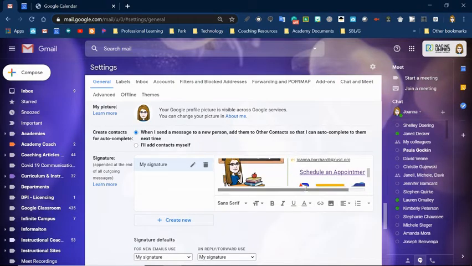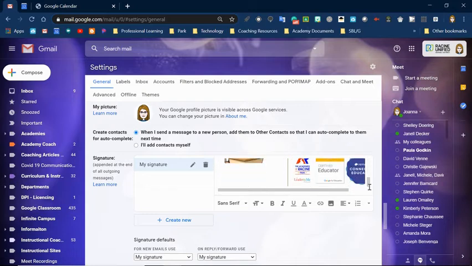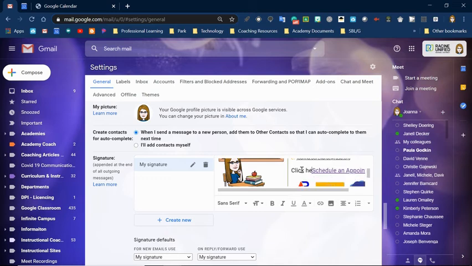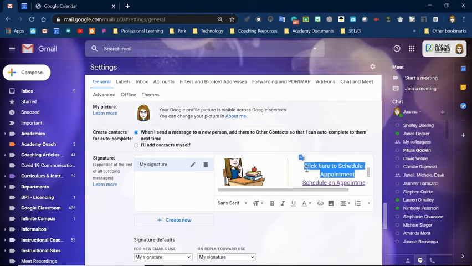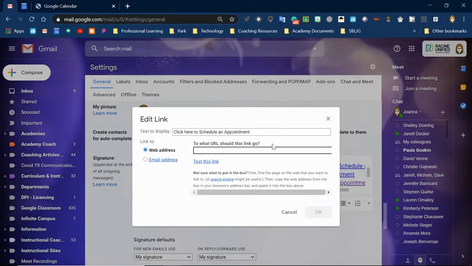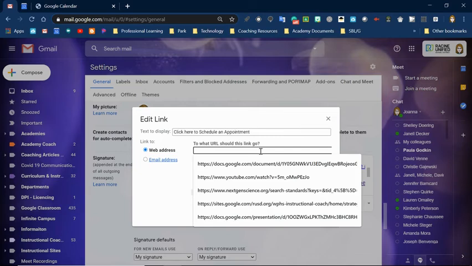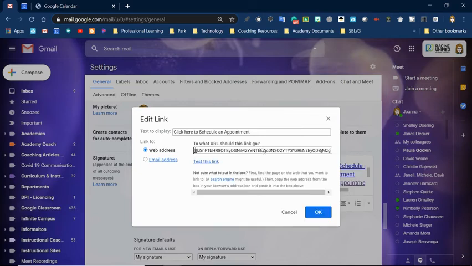And you can simply type in here "schedule an appointment," or "click here to schedule an appointment," or however you want that to look. Highlight this just as if it was a Google Doc or a Google slide. Click the link button down at the bottom, and I'm going to do Control-V. That will put that URL to that appointment page right in here.